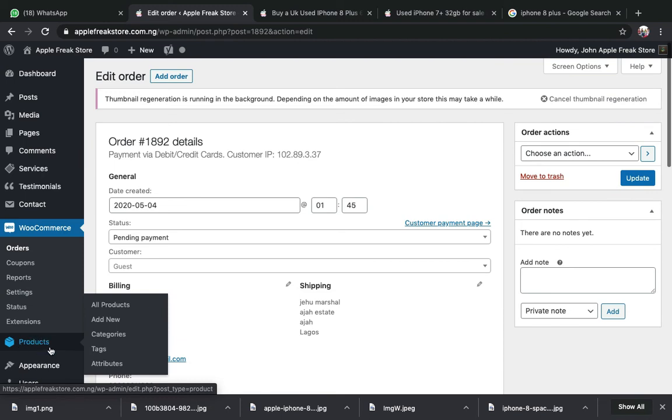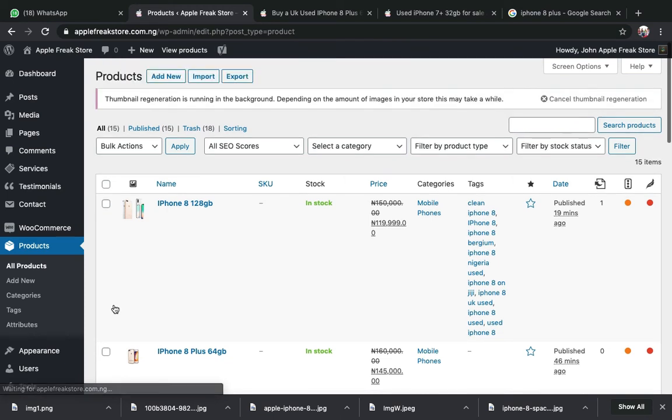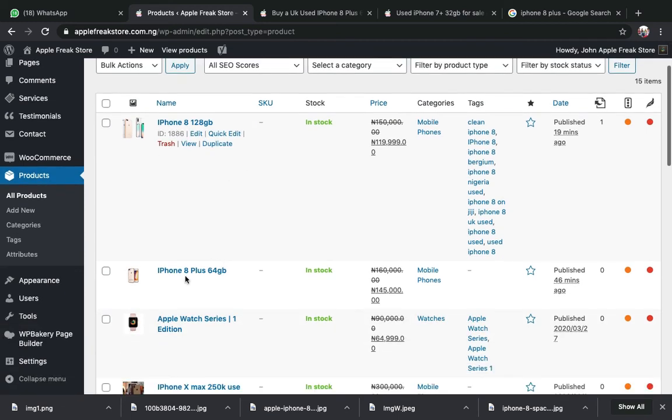We are now going to be taken to a page that shows the list of all the products on Apple Free Store, which we can now delete, edit, and so on. Now, assuming we want to edit it, if we just hover over any of these products, not click, just move the cursor over it, you're going to see edit, you're going to see trash. Once you click trash, you are going to delete it. Once you click edit, you can edit it like I showed you.